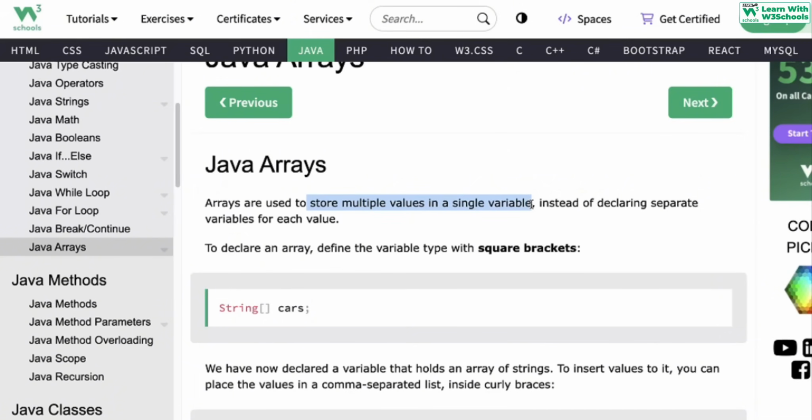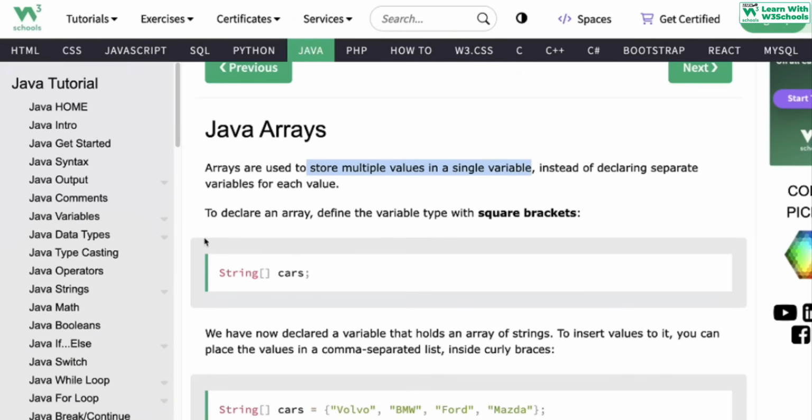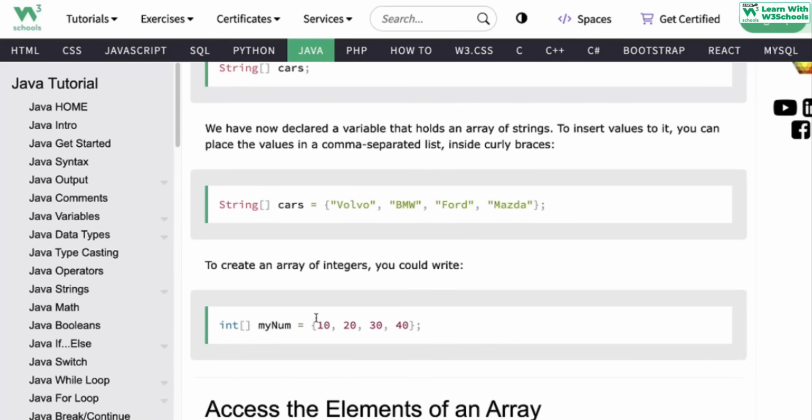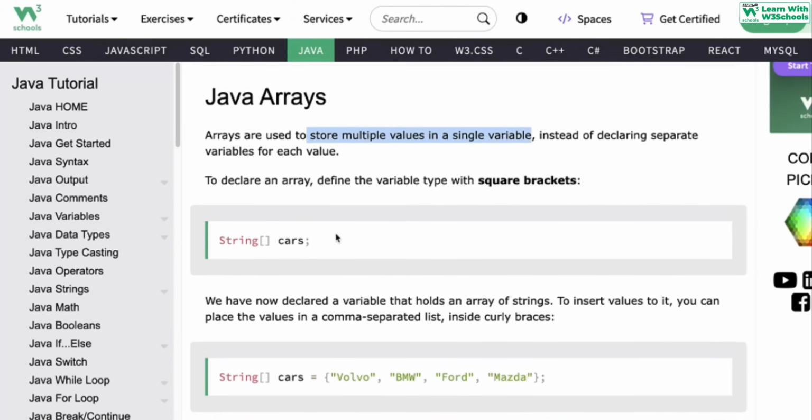Up till this point, we have used variables with a single value. All these previous examples use a single value with a single variable. So if you have int x equals 10, it means you can only save one value, 10, in one variable x. But there are countless situations where you want to store more values inside one variable, or have multiple values inside one container. And that's where arrays come into play.